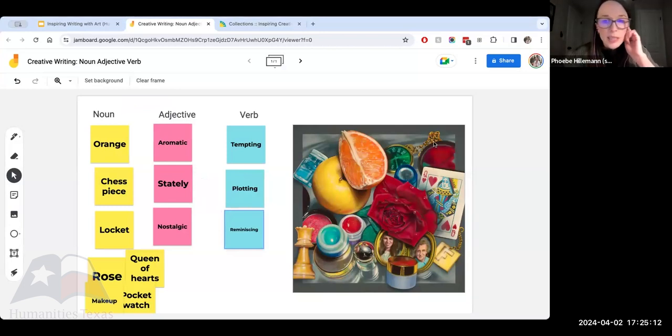just going to read through these sentences that we created together. So the aromatic orange is tempting. The stately chess piece is plotting. And the nostalgic locket is reminiscing. Excellent. I'm going to take us back to the slideshow.